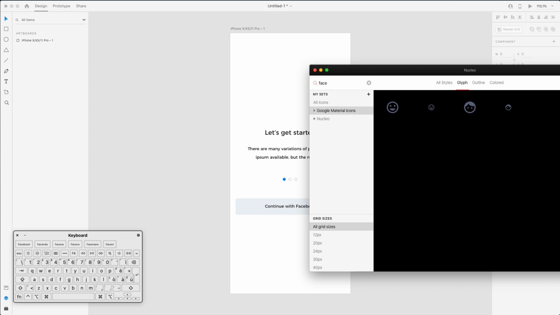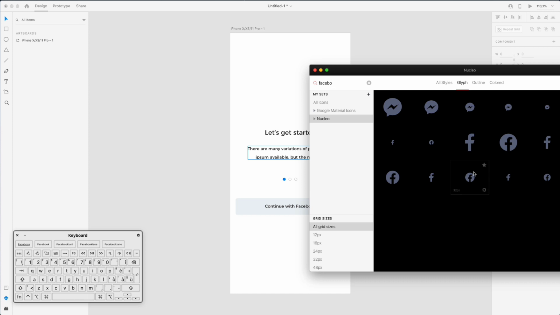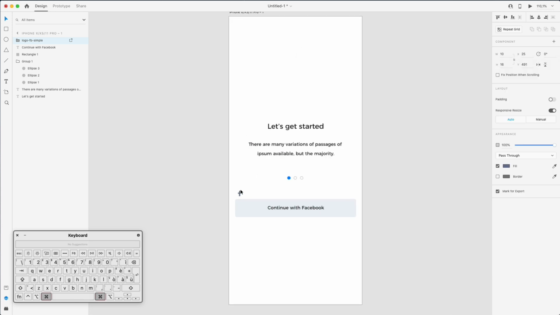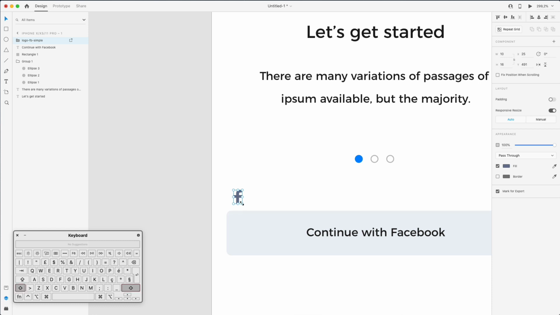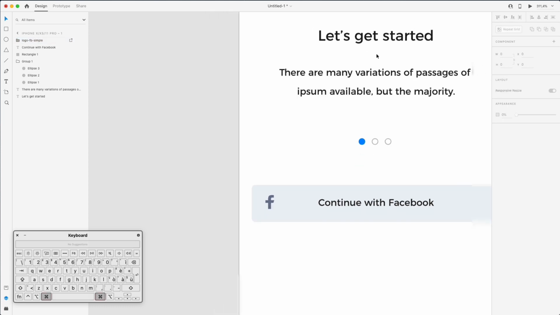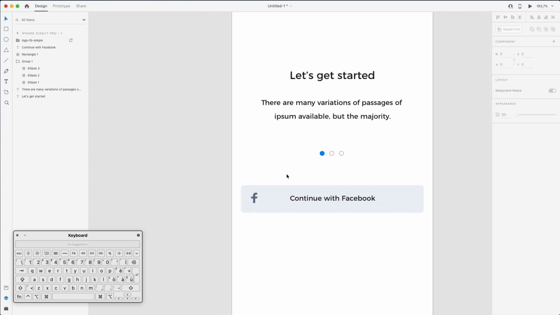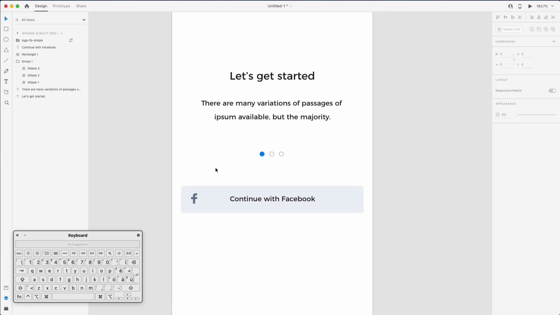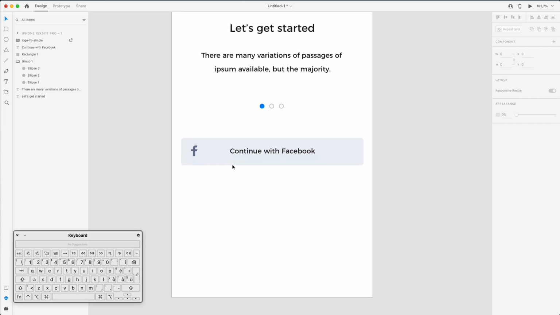I do have them in Nucleo, so for the time being, let's just use these icons right here. You can download the source file and copy these icons from it, so that you're going to have them exactly as you see them right here. We're going to leverage the Google Material icons for other parts of the project, but for the time being, just for the social icons, let's keep it like this.